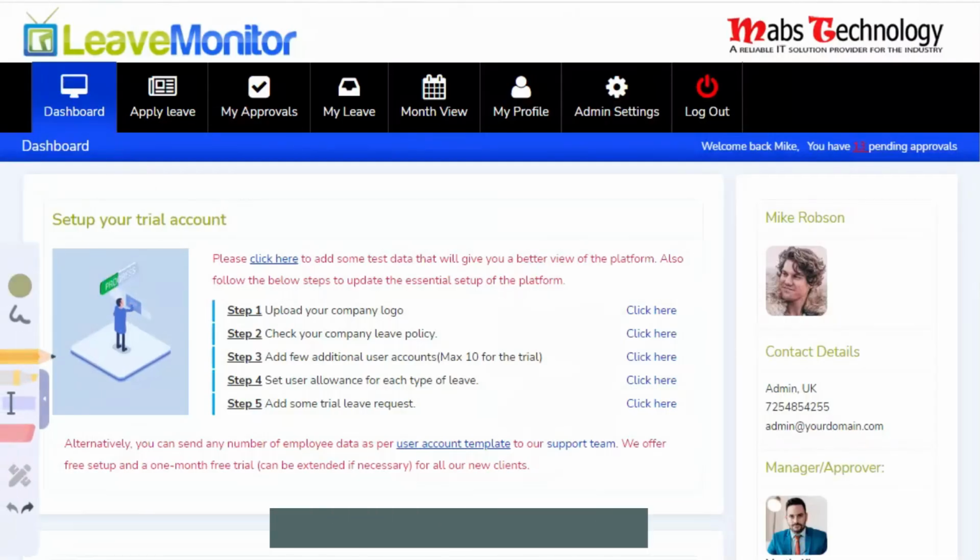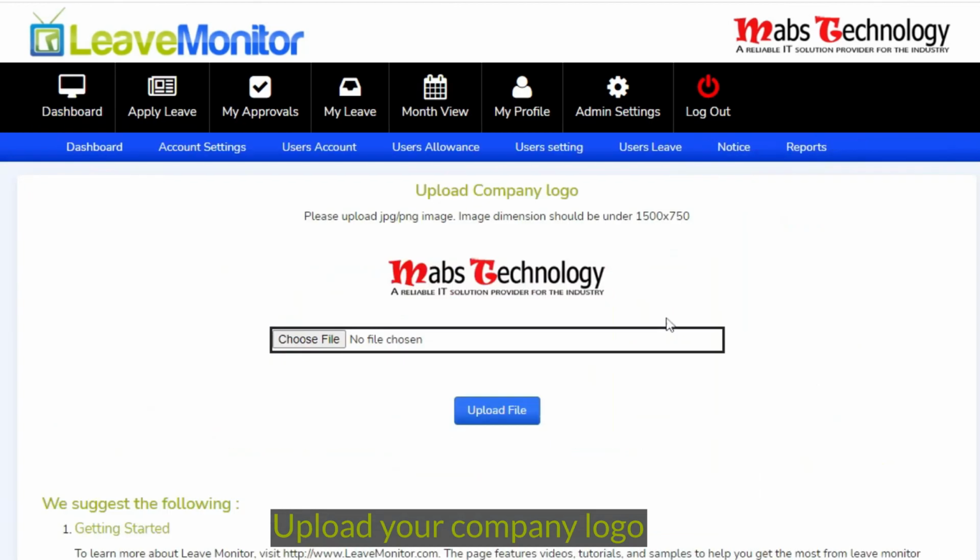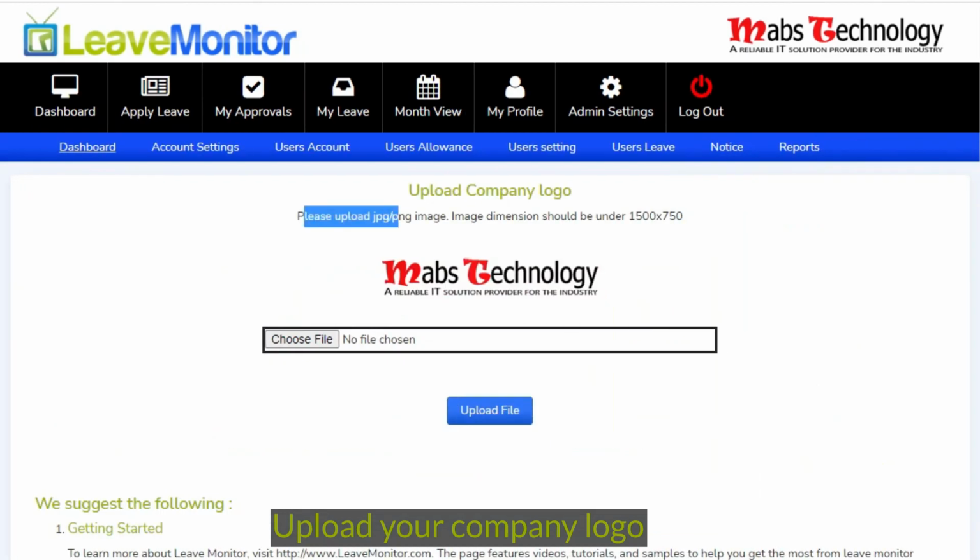The easiest way to do the basic setup is to follow the step-by-step links on our homepage. Please note that only the administrator has access to the setup pages. The first step is to upload your company logo. You can either click the relevant link from the homepage or go to the admin settings and select the company logo tab. Please make sure you follow the rule of the maximum dimension of the logo. Once uploaded, the logo should be displayed on the top right corner of the platform.